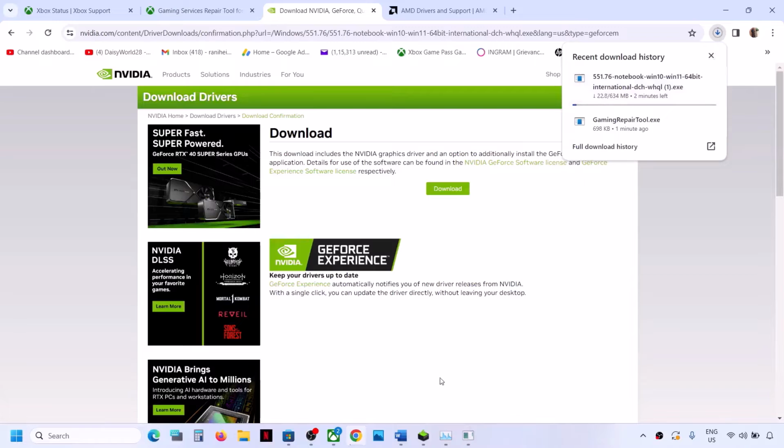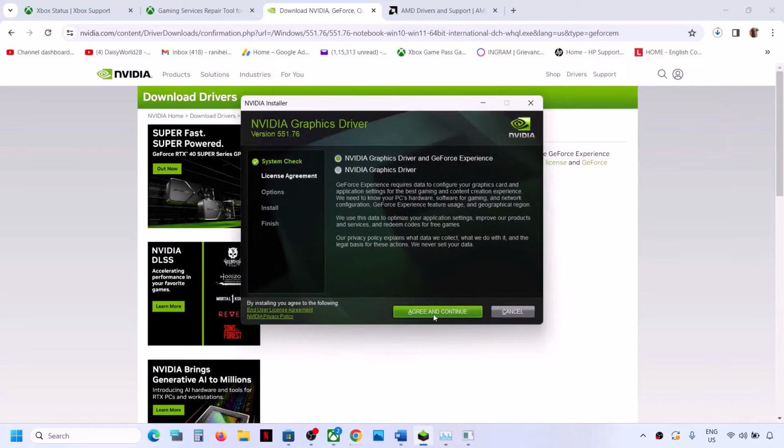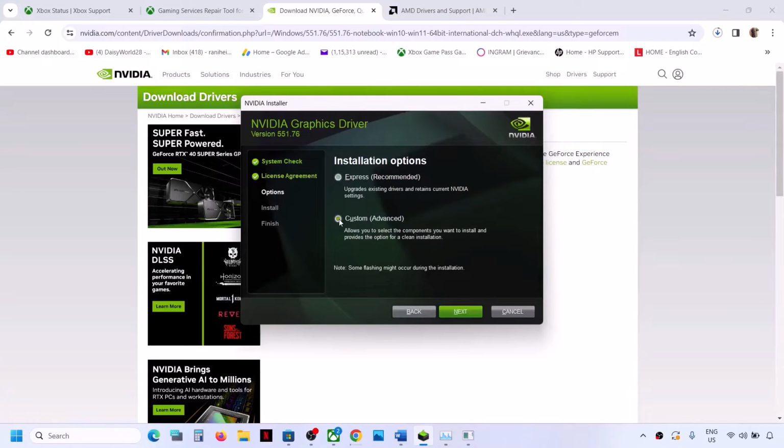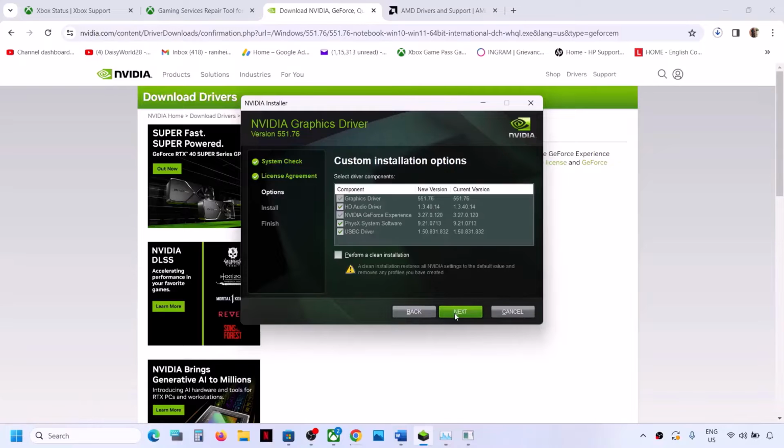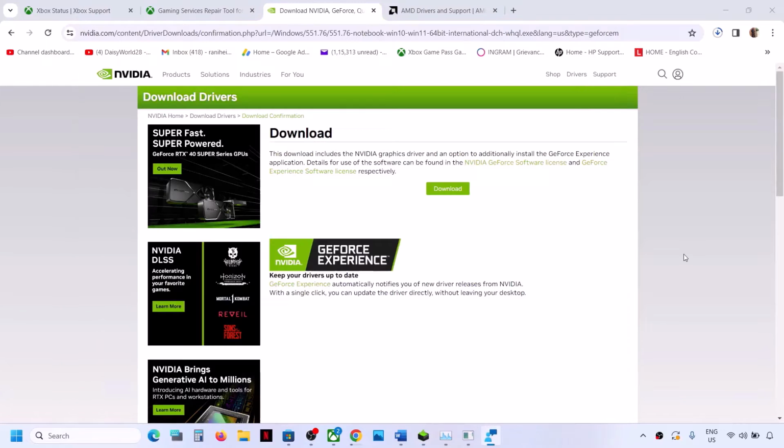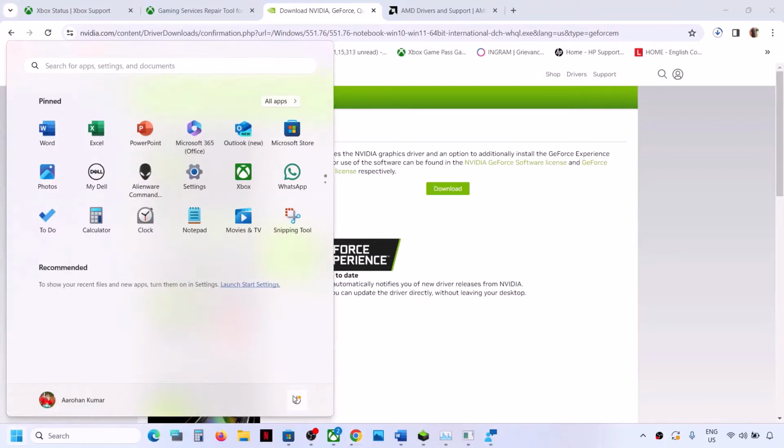Now once you run this exe file, you will see this screen, and then click on agree and continue. Then select custom option and then click on next, and then put a check on the box which says perform a clean installation. Make sure you put a check over here and then click on next. When you click on next, first of all it will uninstall the previous version, and then it will install the latest version. It will do a clean installation. Once that is done, restart your computer, and after the system restarts, launch the game.